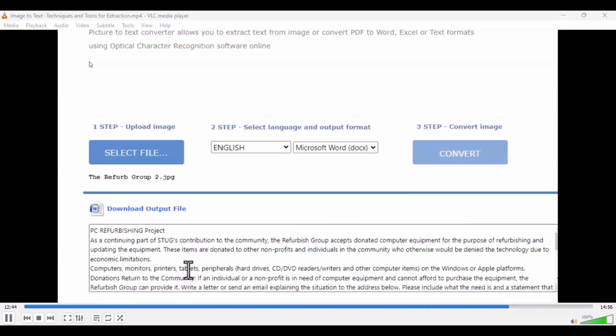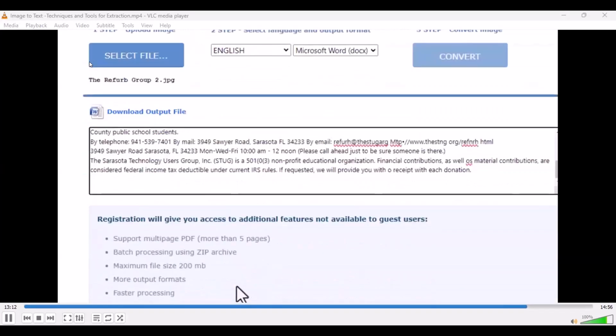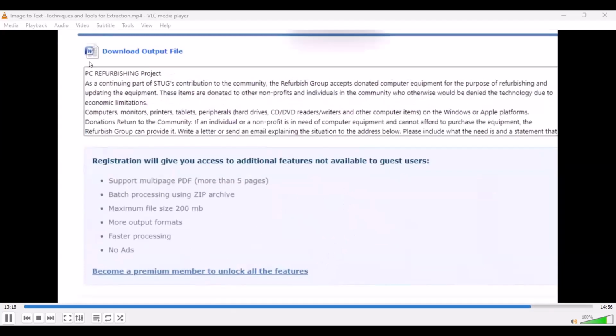And then we can either download the output or we can highlight it, copy it, and paste it into a document. You'll notice here that it had some issues with the email address and the website address. So when you OCR something, you do have to double check and make sure the information is correct before you use it. There are some advantages to registering, but this is just telling you what the registrations will give you.